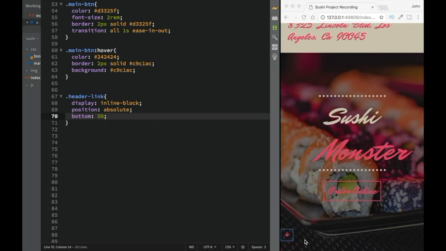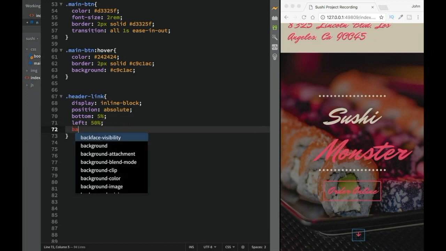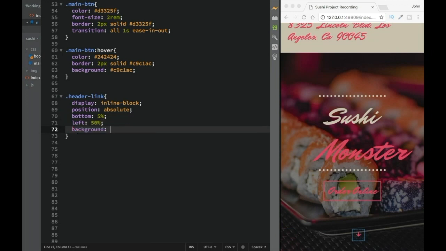So it's going to be 5% from the bottom. And left, we're going to say 50%. So 50% from the left. Then after that, what I would want is I would actually want to do the background. So I'm going to say over here background, and again, we're going to use the same color.